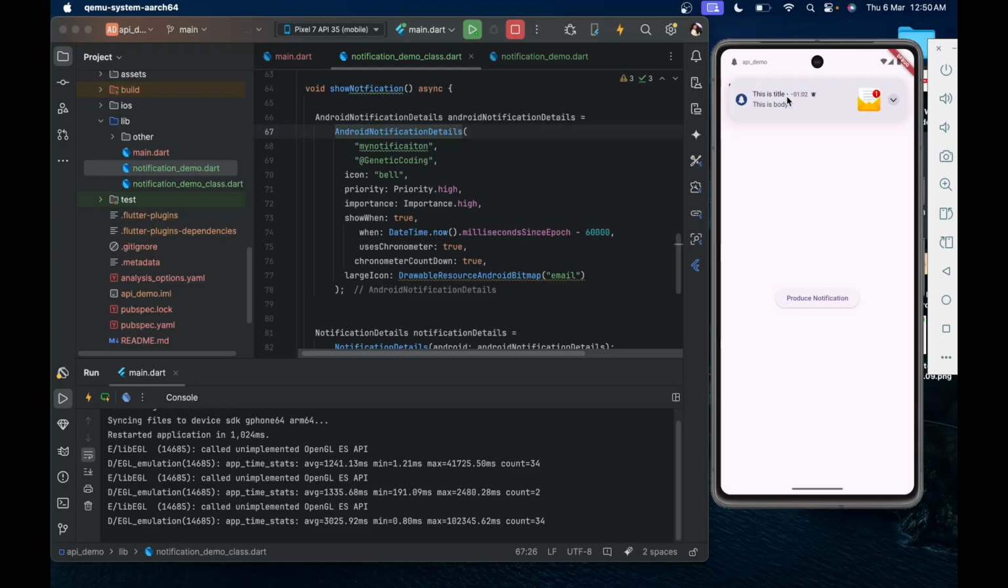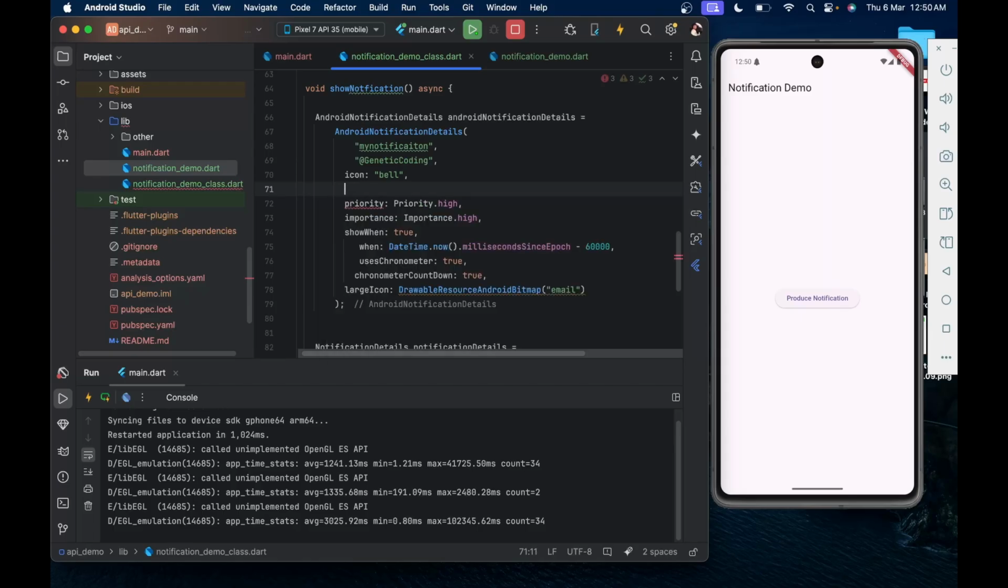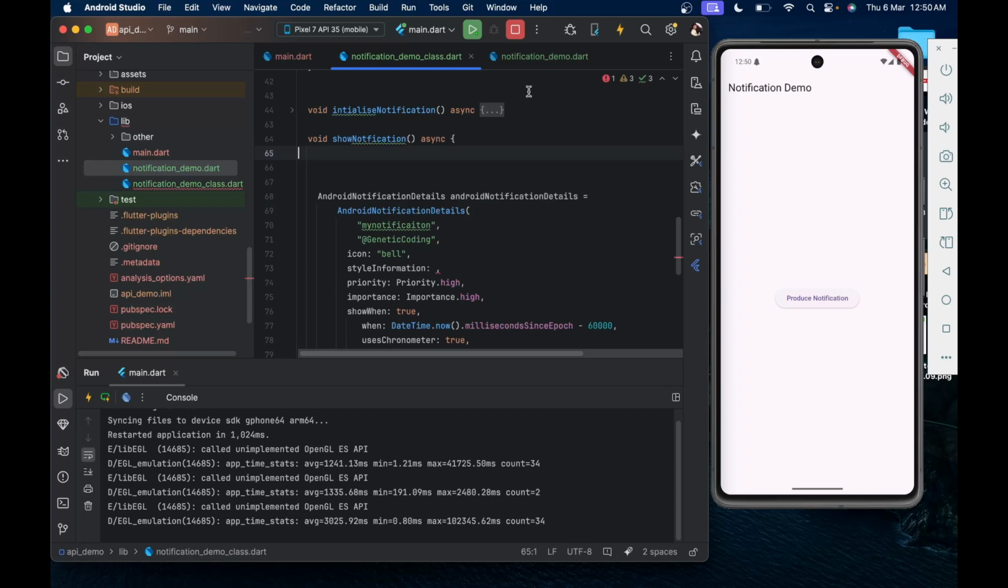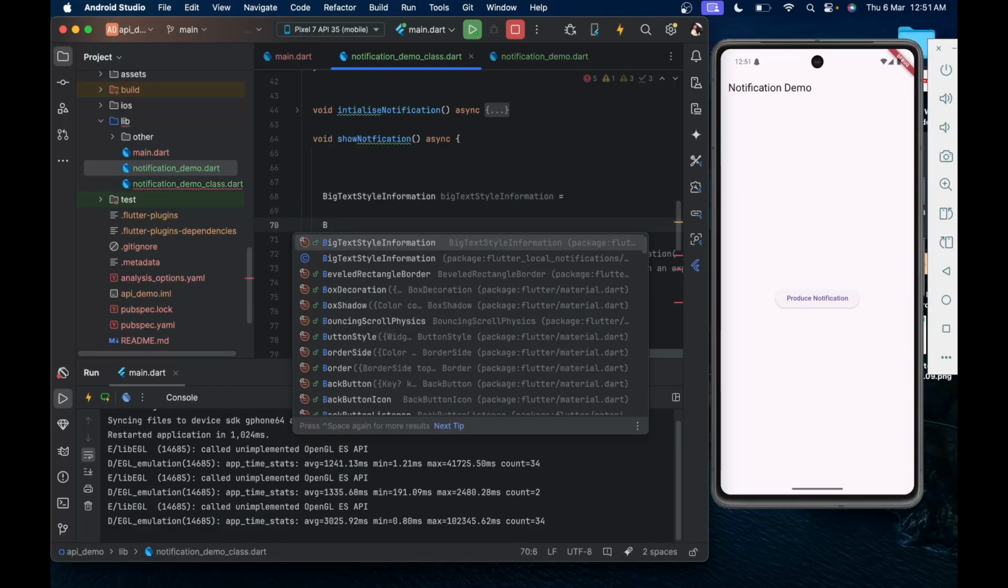Here we will show some type of summary message and title, and here we will show a long text. So we will now customize the style of the notification. How can you customize that? Here we will apply the notification style information. Here we will decide the big text style. Now we will copy the big text style information, where we have the override class.